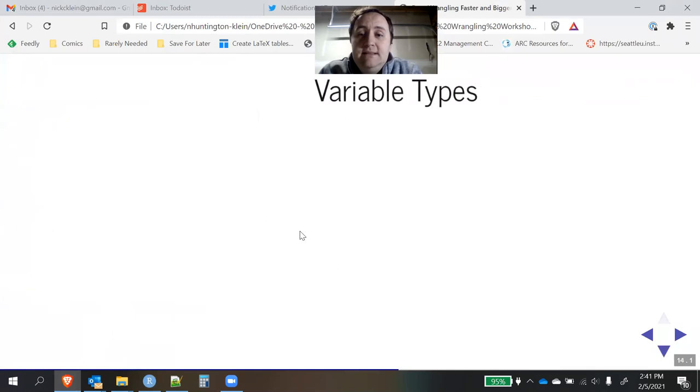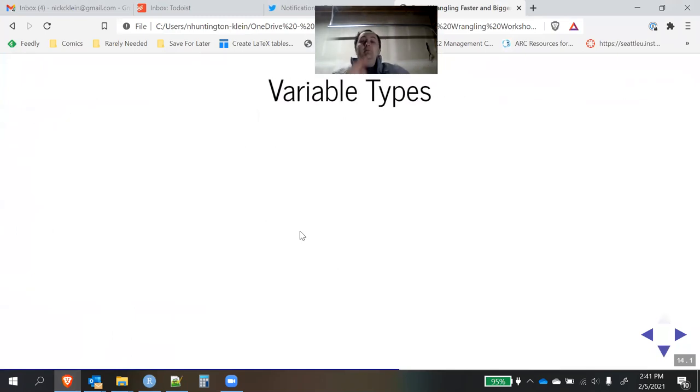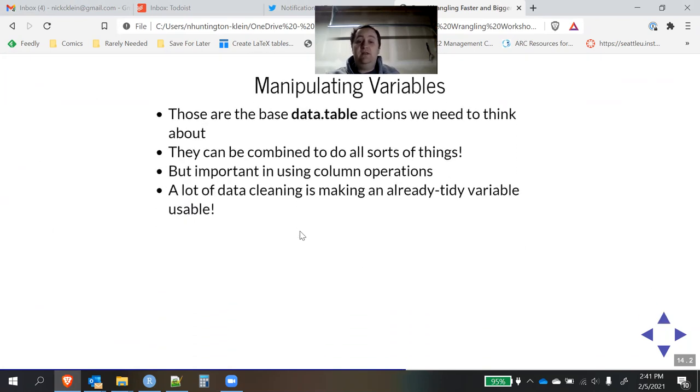All right. So we've got our basic idea of how we can do these manipulations to get our data tidy. When we're doing this though, we need to think about what actual operations we're going to run. And for that, we need to think about the kinds of variables that we have to deal with.